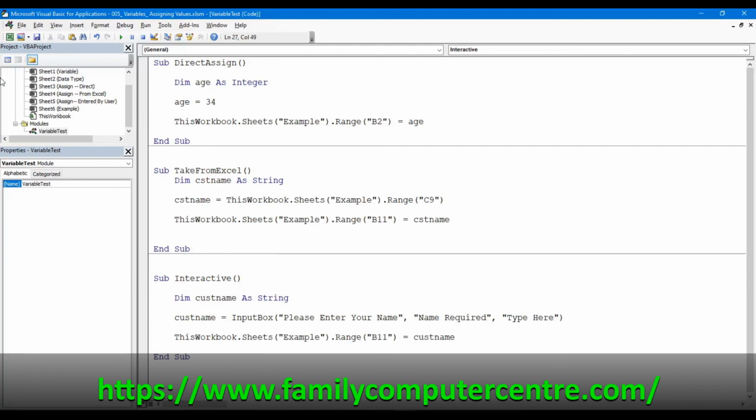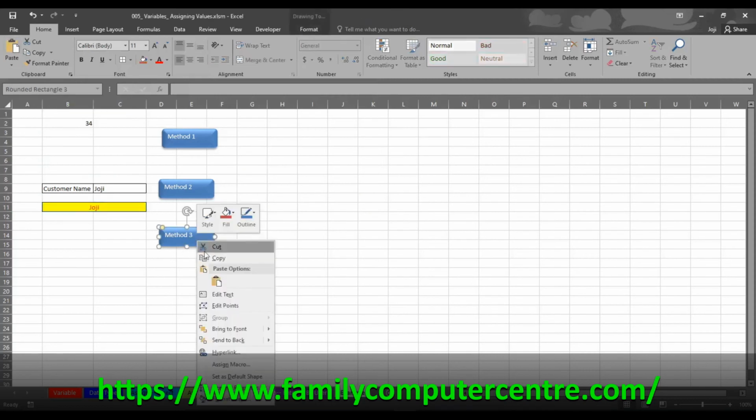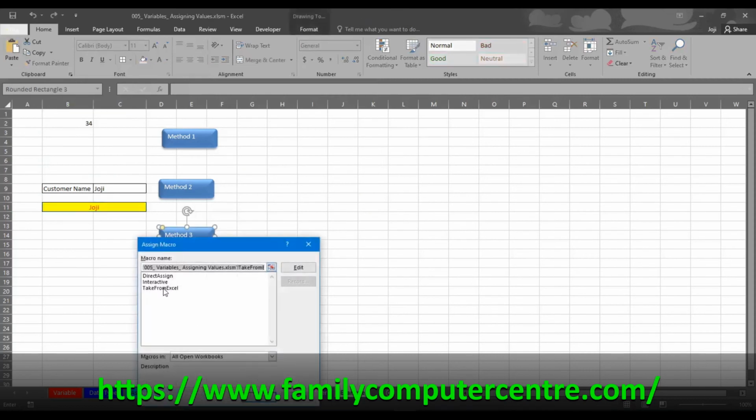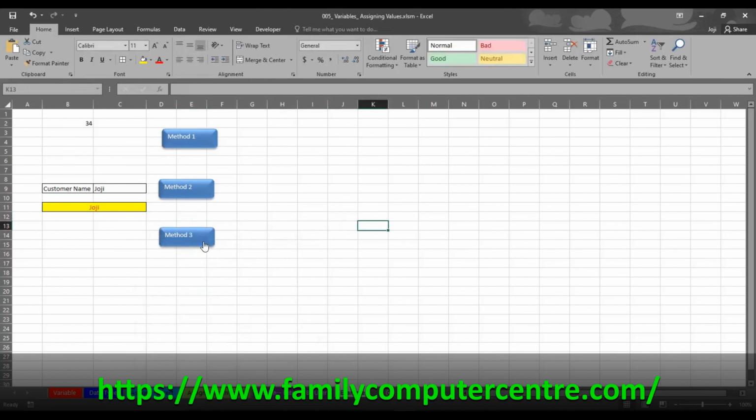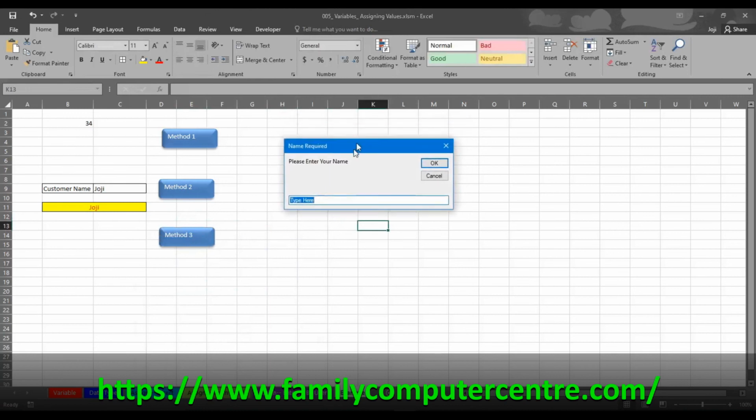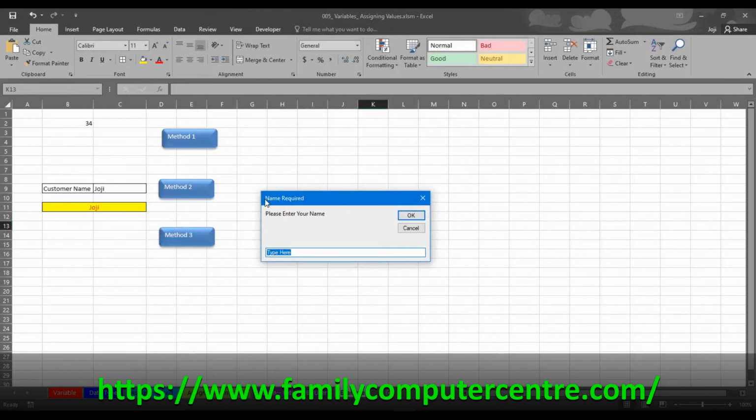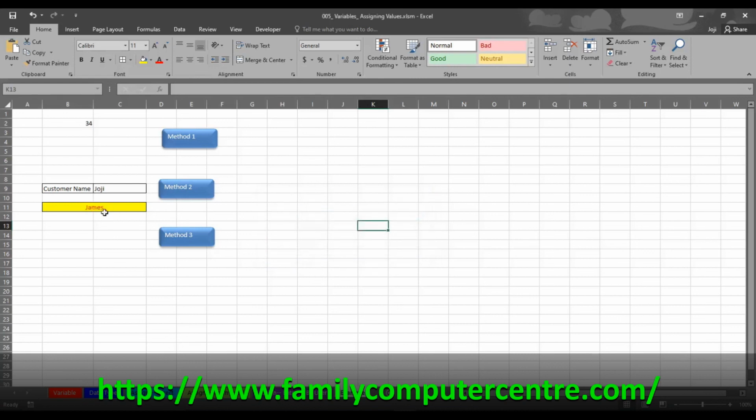Okay, so let's go back and try it. So when I right click, assign the macro interactive. So when I click this button, it shows me the input box. So you can see the title name required is here. Please enter your name. So that's the prompt. Type here is the default value. So I'm going to enter a name here, like James. So when I click OK, that name is taken to this cell.